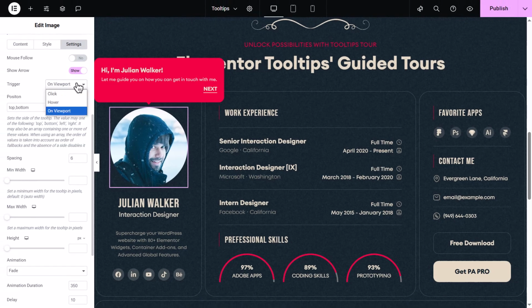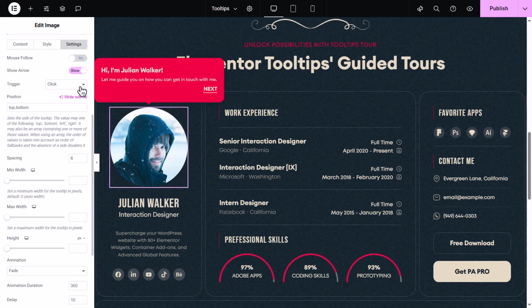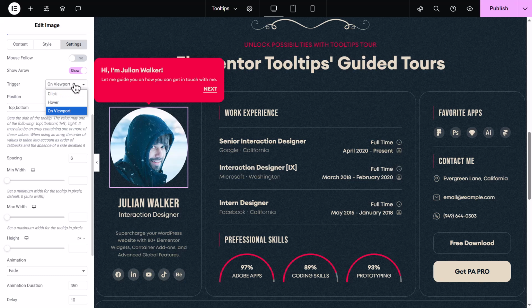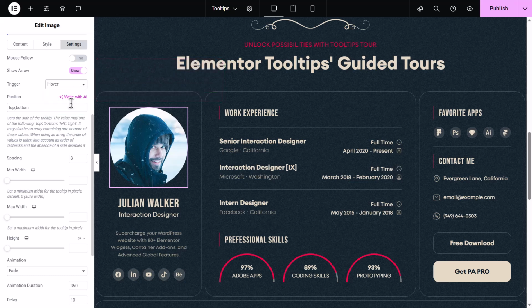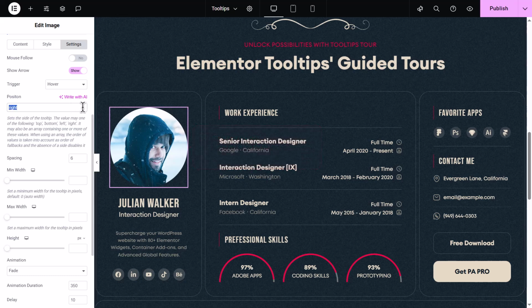Additionally, you can choose how the tooltip is triggered, whether by click, hover, or when the element enters the viewport. You can also set the tooltip's position relative to the element, allowing it to appear from different directions or use fallback combinations for more accurate placement.